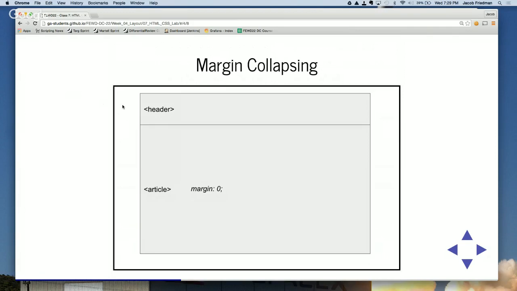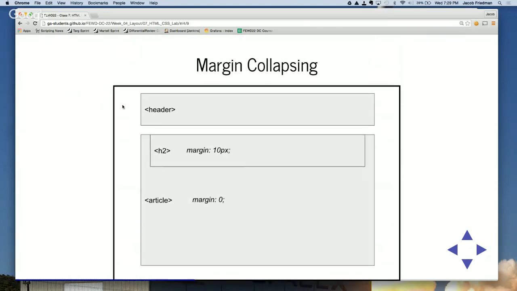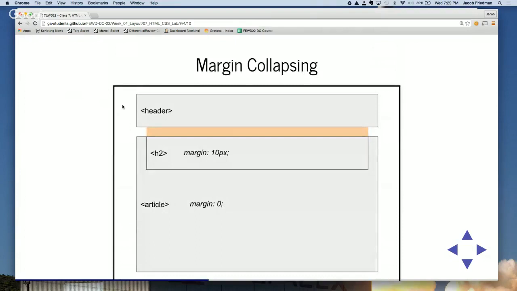All right, so now we're going to add something in there. We add an H2. Remember, by default, headings have margin. And all of a sudden, we see the space creep up in here. And now these two things are apart from each other when those two things still have margin 0. And so this can be very confusing. But what's happened is that H2's margin is leaking out of its parent and it's pushing up against that header. So the H2's margin has collapsed into the parent's margin, and the sum of them, which is 10, is now in between those things.